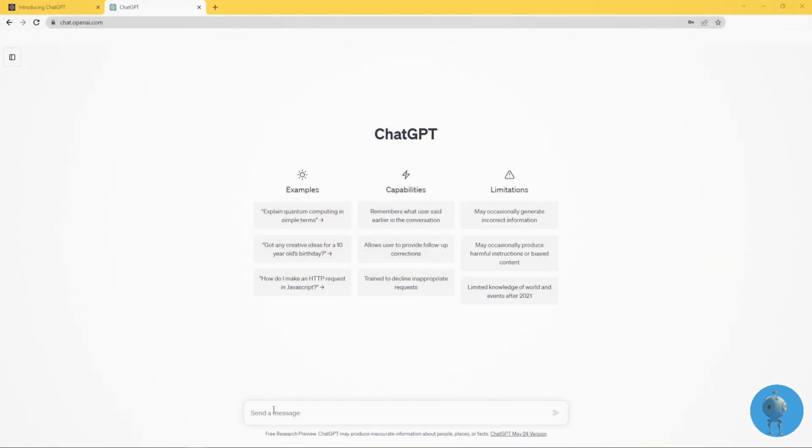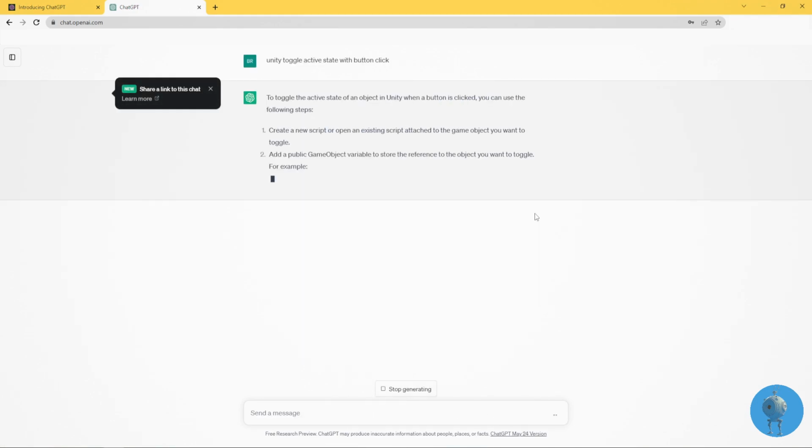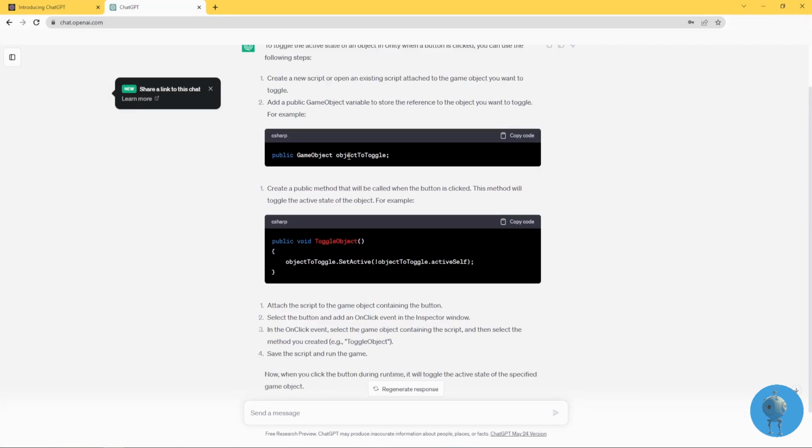In JetGPT, let's throw in the question. We want an active state to be toggled when we press the button, so the panel to appear. Let's generate the code. And here we go. So it's got a game object to toggle, and then in a new function is going to toggle the active state to an inactive state, exactly what we want. Let's copy both of these codes.